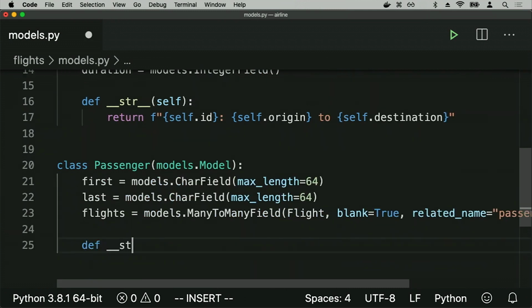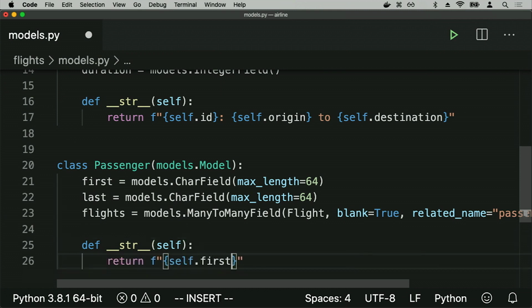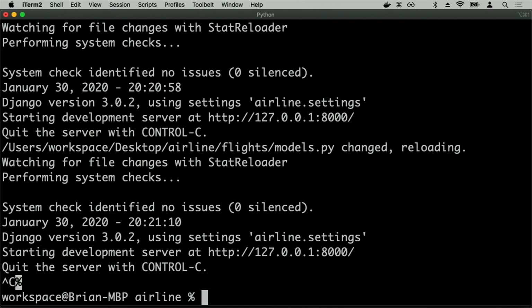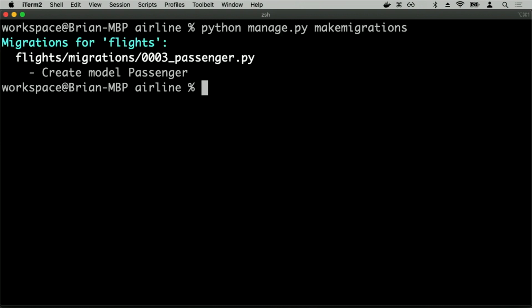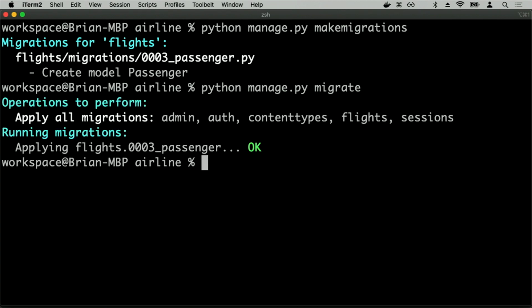The string representation of a passenger will just be their first name, space, their last name, which feels like a reasonable way of representing a particular passenger. And now I need to apply these changes. I need to say python manage.py makemigrations, because I've made new changes to my models. I've created a model Passenger in particular. And now if I do python manage.py migrate, I've applied those changes to my actual database.